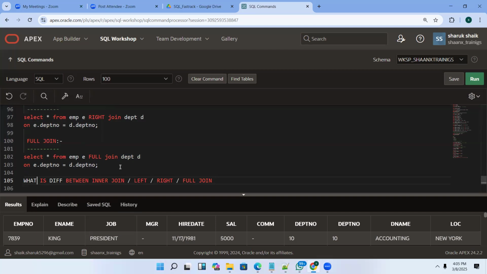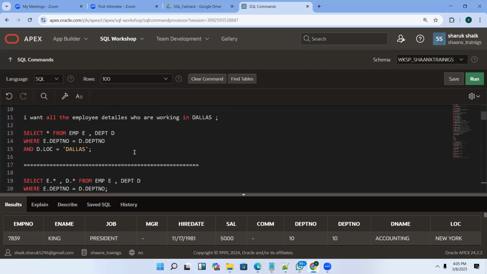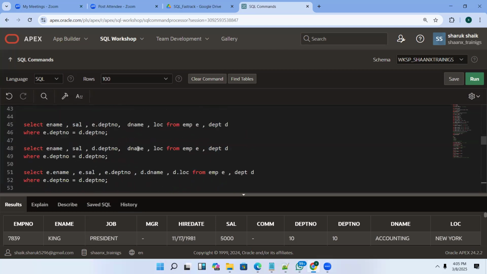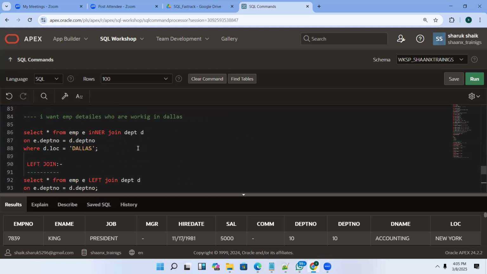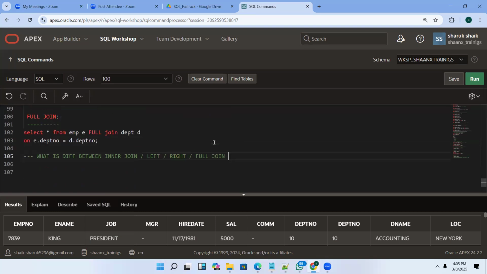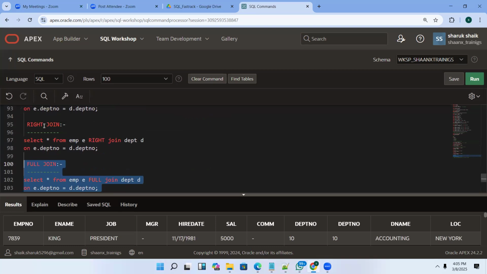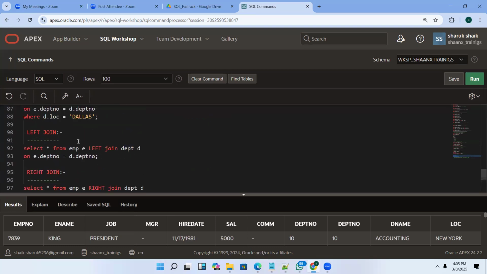Guys, will you practice up to this level, whatever I explained today? Yes, sure. Okay. If I started explaining the inner join differences, it's already 1 hour, so you can't focus much. That's the reason I just explained the code, guys. The difference between left join, right join, and inner join, everything I will explain in the next session.